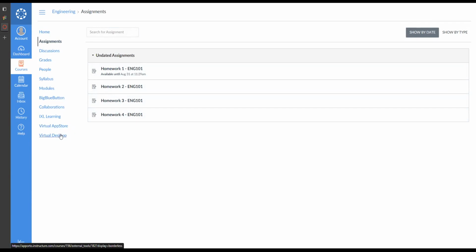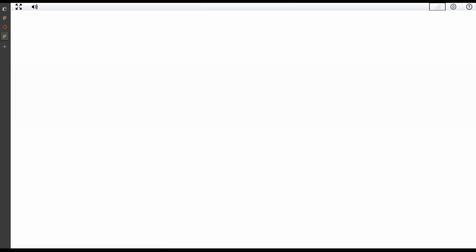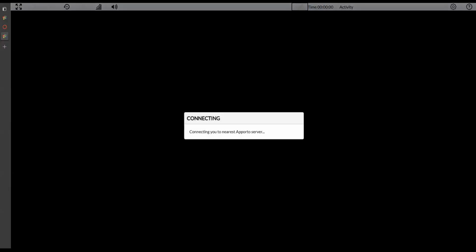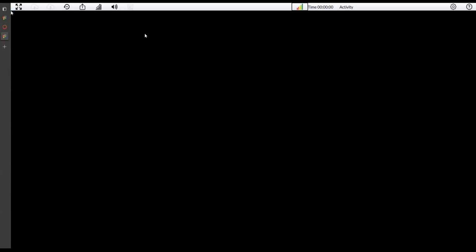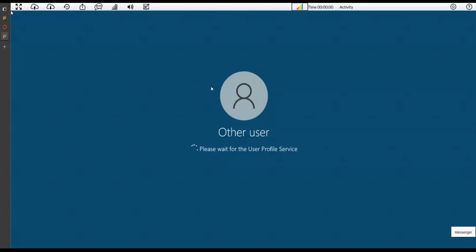And then the other one is a direct link, or what I call a deep link, to the virtual machine. So if I click on this button, that's going to go ahead and open up a direct link to that virtual desktop and log me right into that environment. So what we're seeing is a direct launch. We're bypassing single sign-on in this case because we've already authenticated through Canvas. So we're getting directly into the virtual machine.